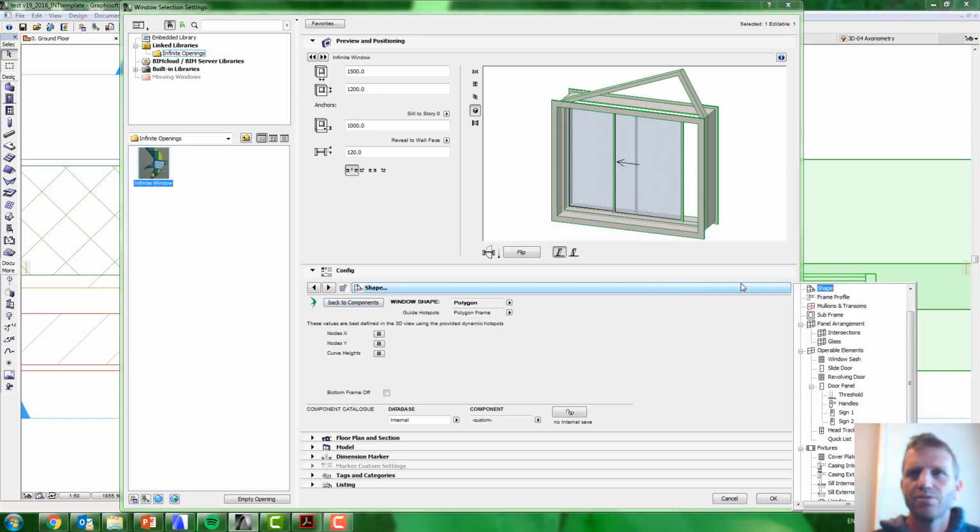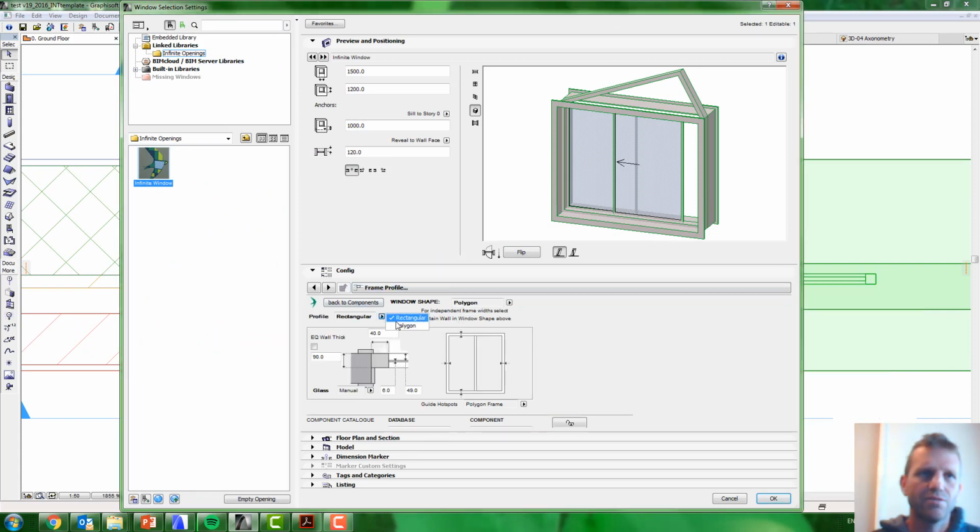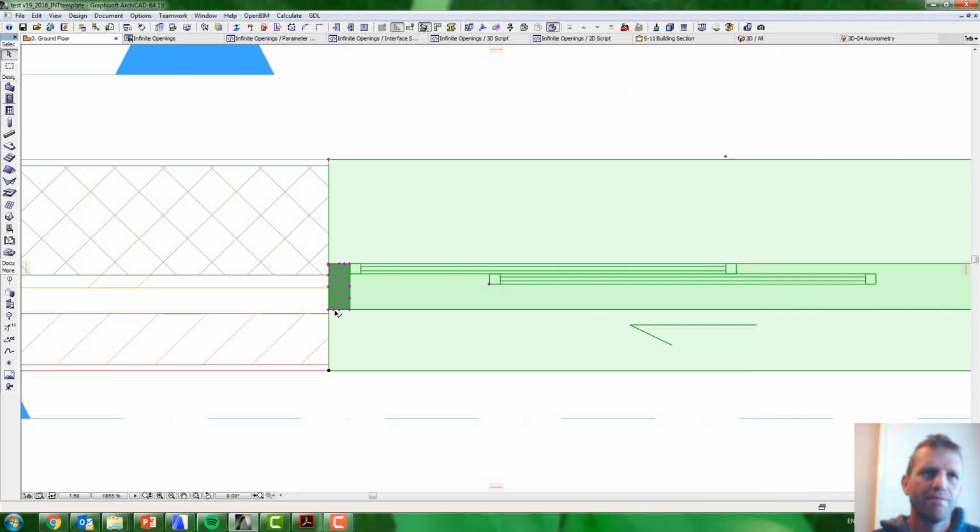So let's go to our frame profile. We'll set that to polygon. Make sure our polygon hotspots are on. Yes. Click OK. And now we can very quickly adjust that frame profile.